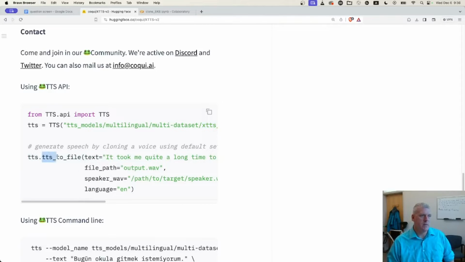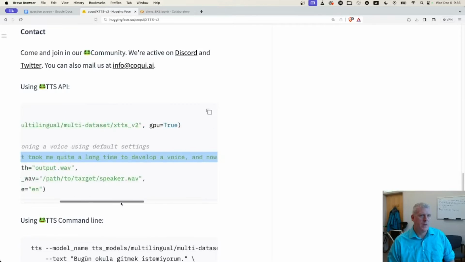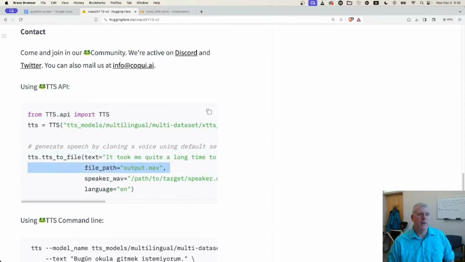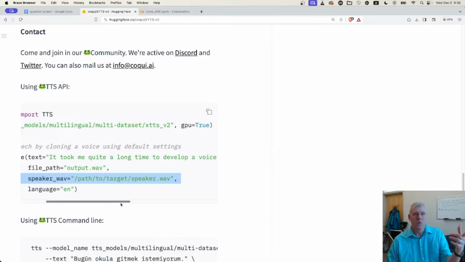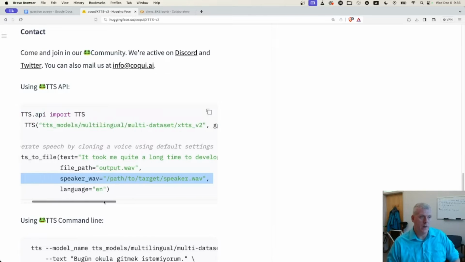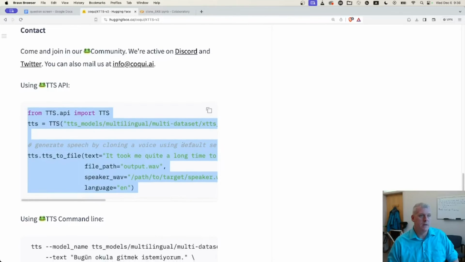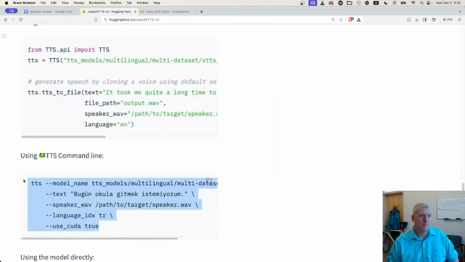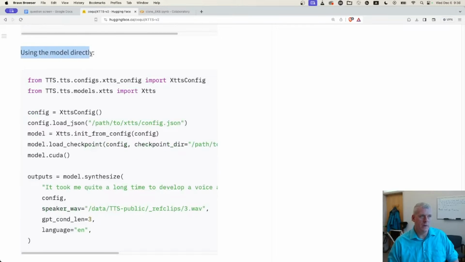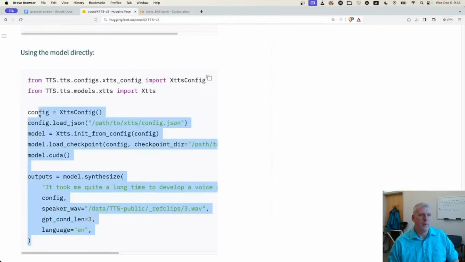And then here's the actual function that does the work. It's going to create a file. You give it the text that you want it to synthesize or produce. And then the next line is the output path and file name of the output file. And then the speaker wave is the 6-second or more audio clip that you want the software to clone. You want it to clone the voice in that little audio clip, and then you specify the language there. So that's it. I mean, that is it right there. There's a command line interface there as well. And then you can use the model directly here with this bit of Python code.